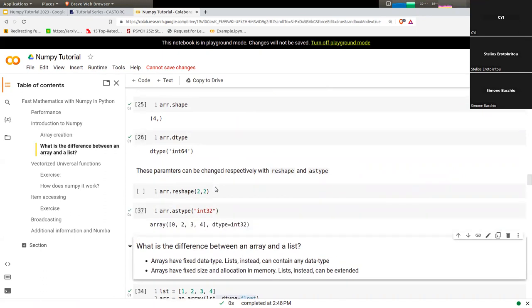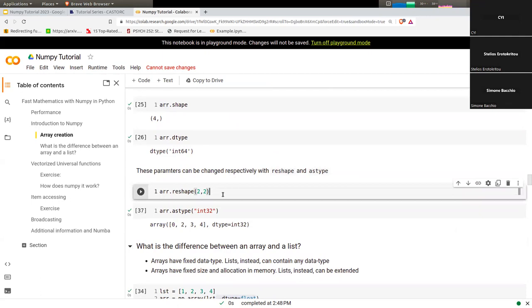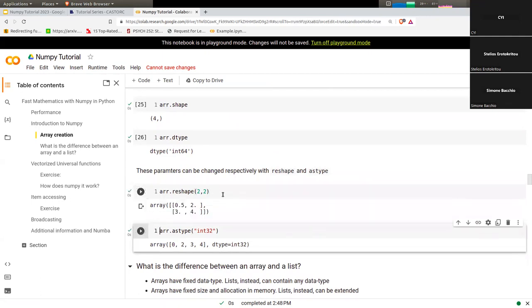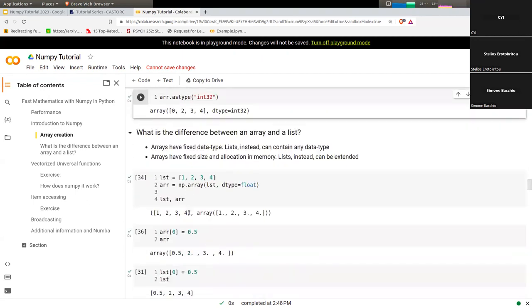If it's an array of shape 4, what you can also do is reshape it, and suppose this is 2 by 2, and then now instead of being a list, it's an array. You can see this was a double precision array. I say as integer, everything becomes integer. I reshape. If I reshape it without changing the type, I still get the same. Okay. Questions?